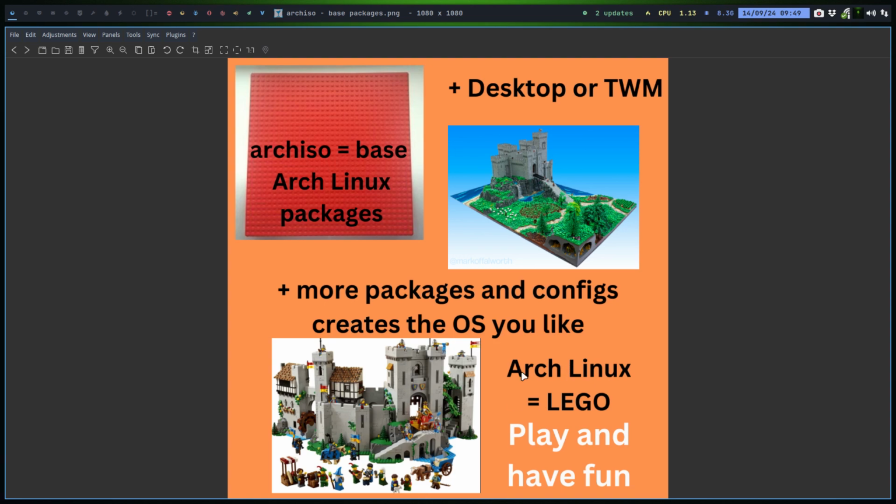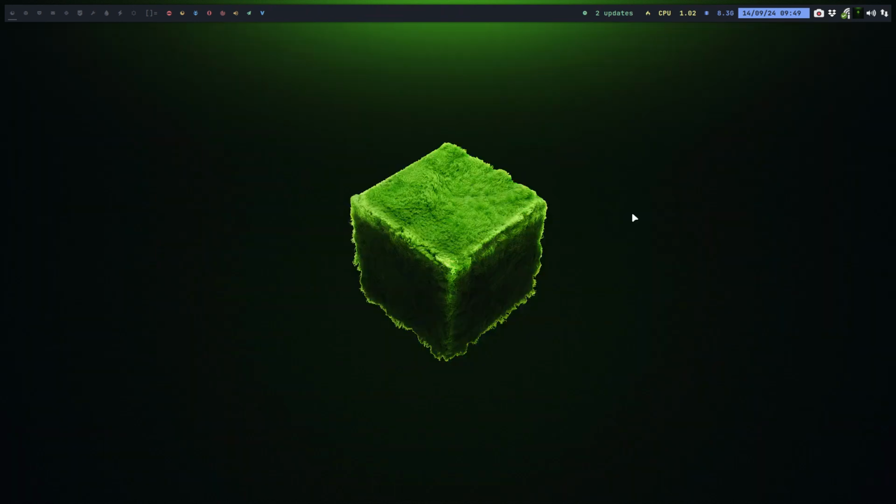And I do compare ArcoLinux to Lego because you can easily transform this castle into a car or a plane, and that was just the fun in Lego, and it's also the fun in ArcoLinux. So that's the intro, but okay, how and why and what shall we do, right?